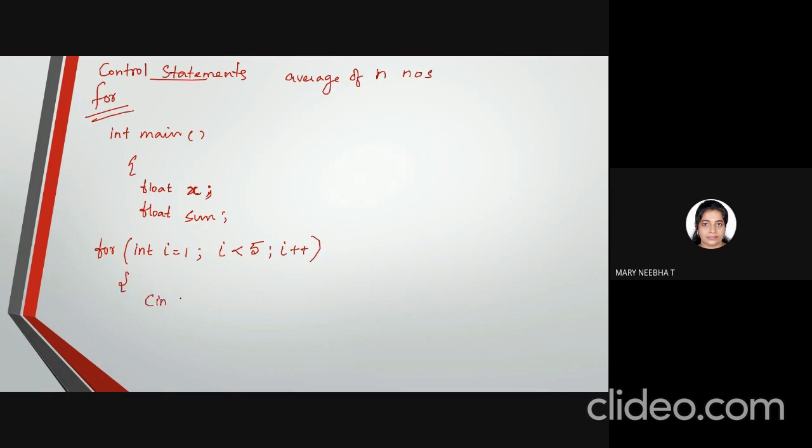Then cin. First you have to get the number. Or here you can write a statement also, cout, enter the number. Then you can calculate the sum: sum is equal to sum plus x. Then outside the loop you can find the average. Float average, right? Average is equal to sum by i, and you have to display the average.